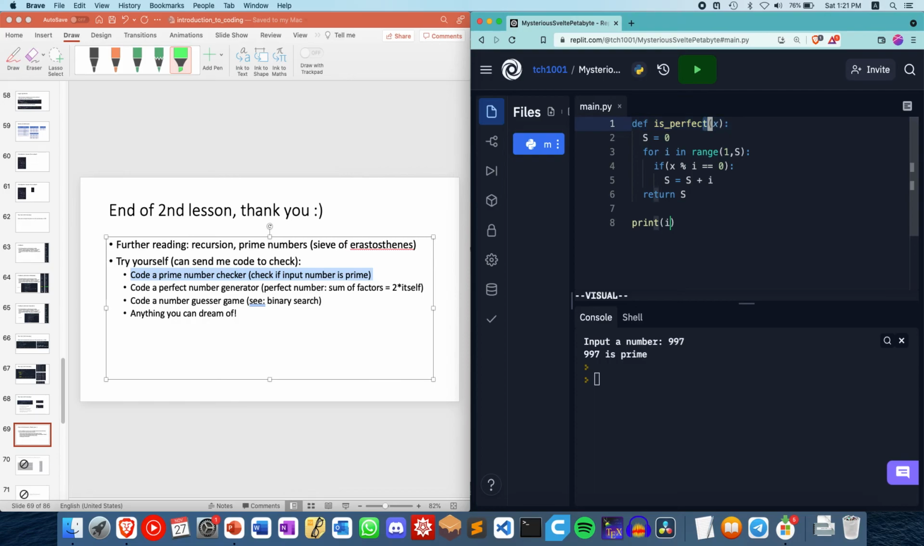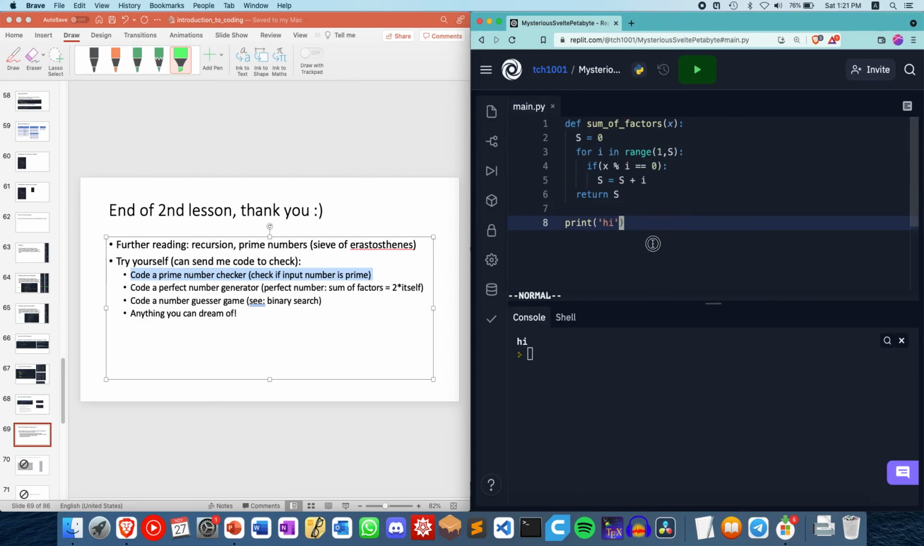Okay, I think my internet connectivity is bad. So let's go ahead and write that again. Sum of vectors. Okay, I'm not sure what happened over there. I think my internet connectivity was bad, so it kind of lagged out.